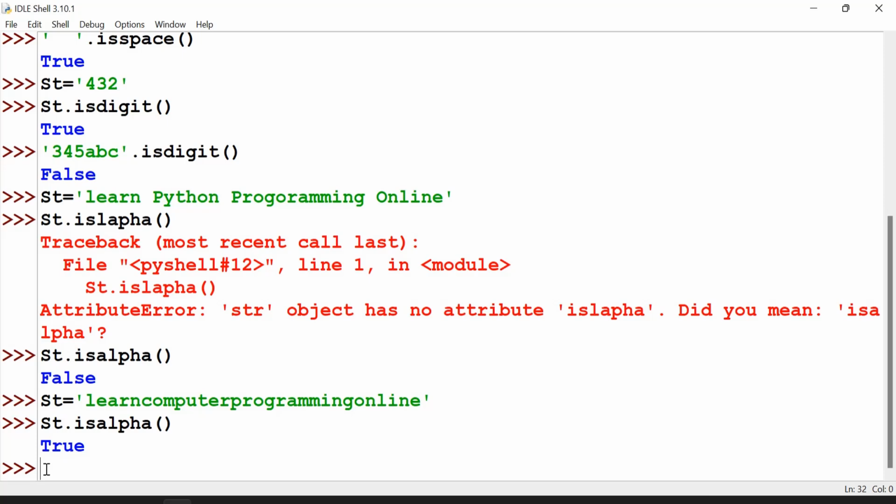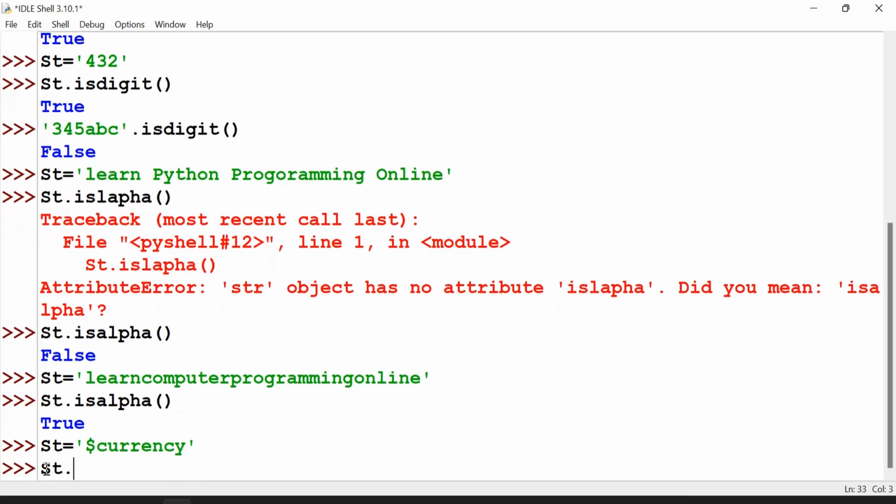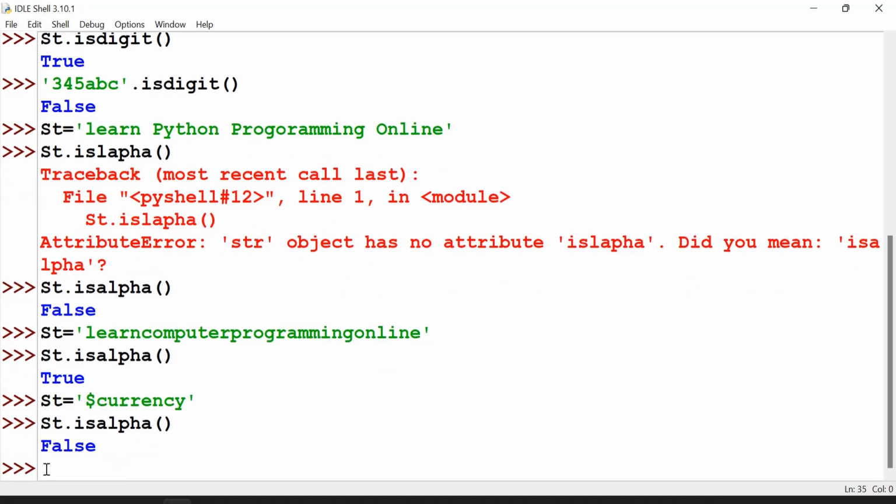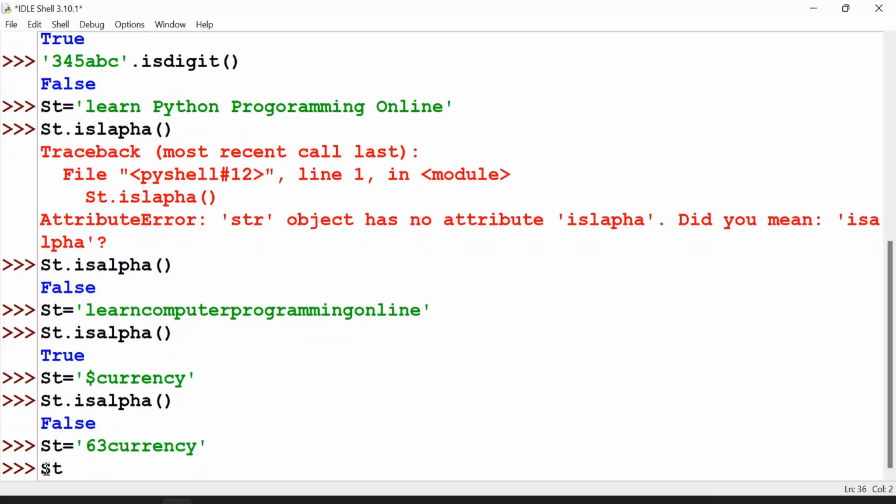Now let me also include some symbols. st is equal to, I simply give some dollar symbol and then currency. Now st dot is alpha. It shows false. Let me also add a digit. st is equal to one digit here as 6 and then 3, currency again. st dot is alpha.